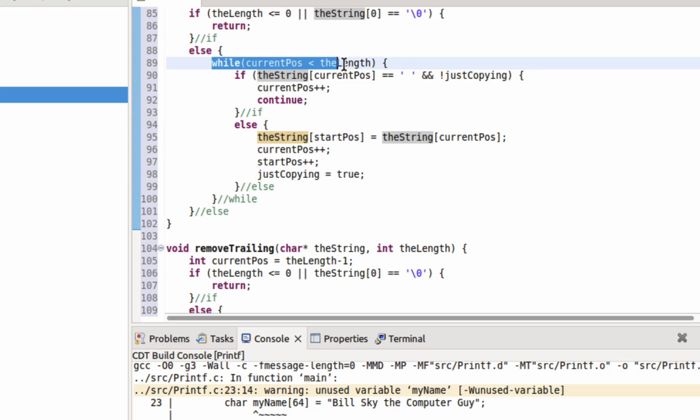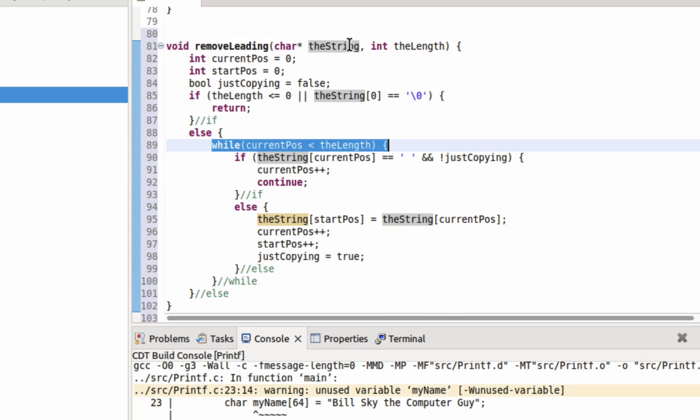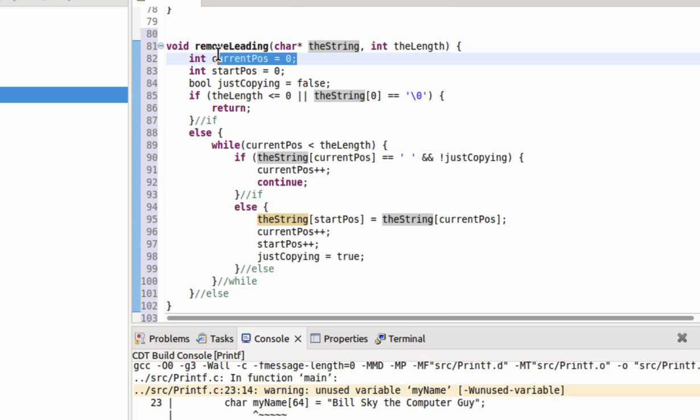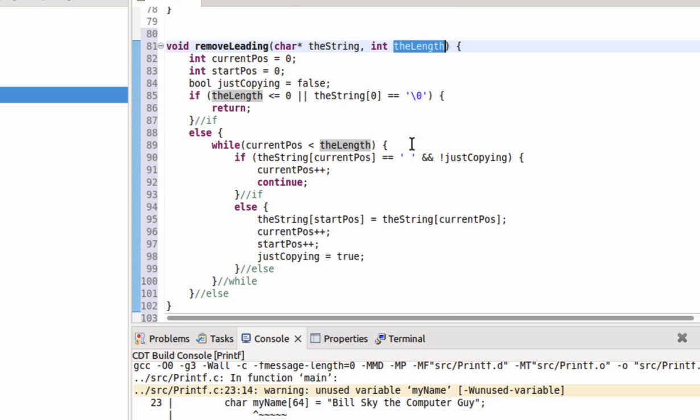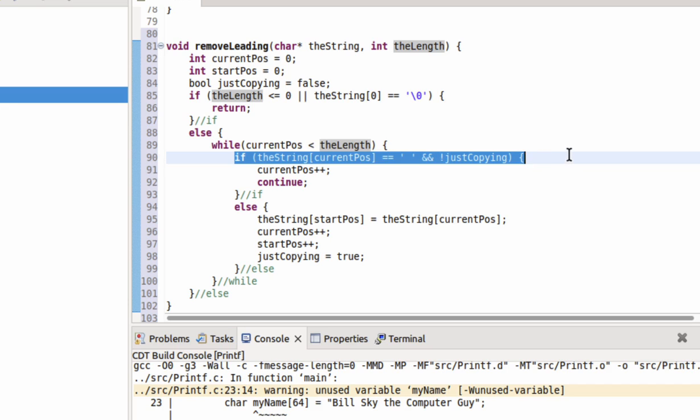So then I have a while loop that says, while current position is less than the length. Notice I set current position equal to 0. So in this case, if the length is 16, is 0 less than 16? Yes. Then I ask, is the string at the current position equal to a blank, and am I not just copying? In other words, I'm going through and finding the first non-space character at the beginning of the string.